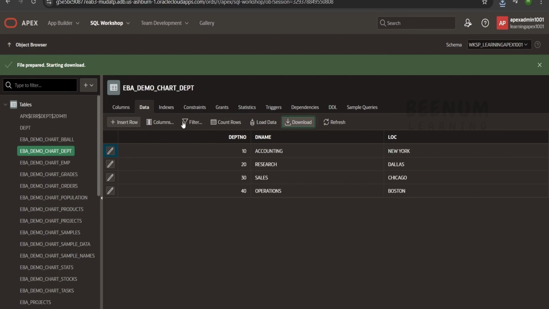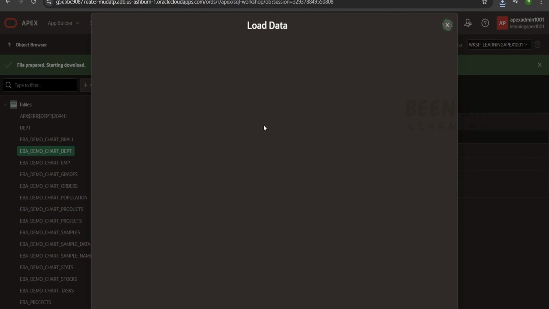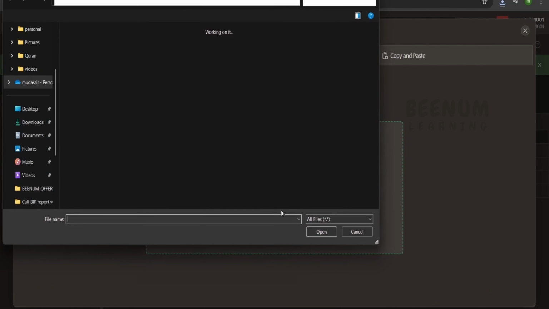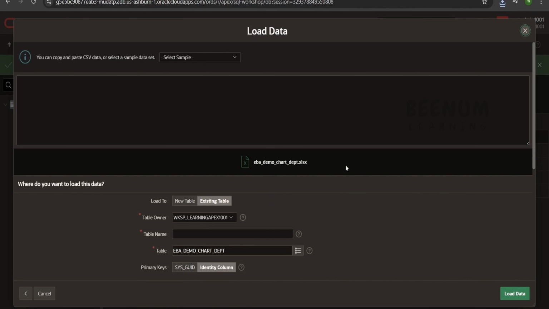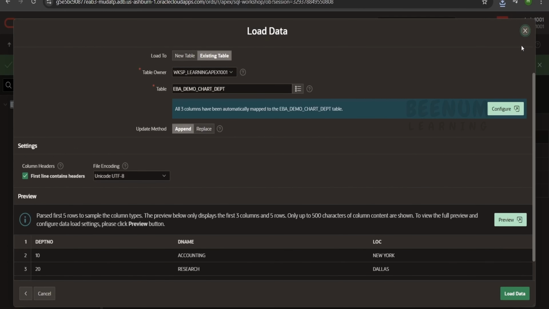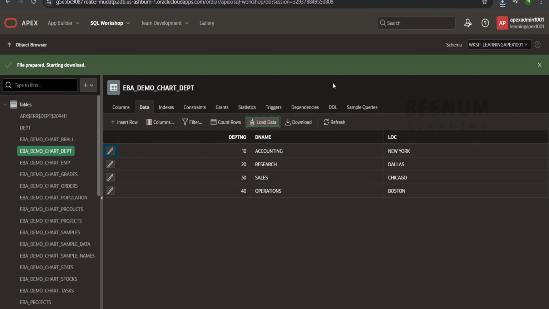Suppose if you want to import the data into your target application, then you can go to the object browser in your target instance, go to the tables, and click on the load data on the table, and you can select the same XLSX file which you exported from the source. Click on this, and this is going to import the data from the file. So like this, you can export and import the data in a couple of ways.